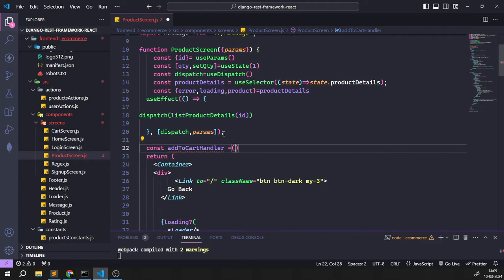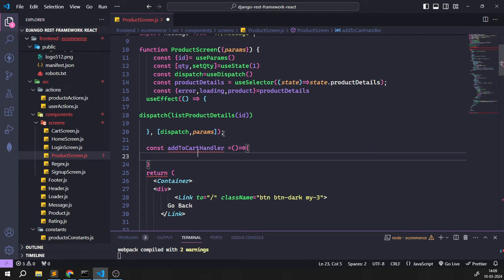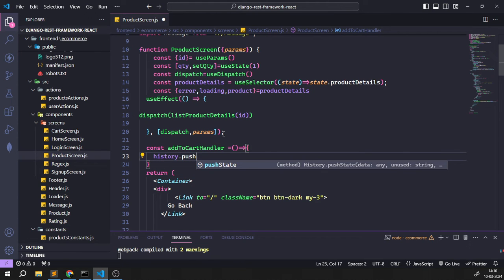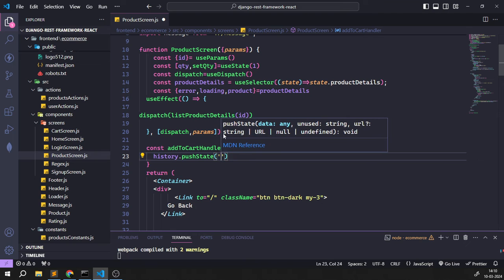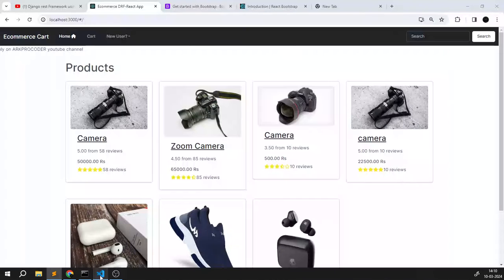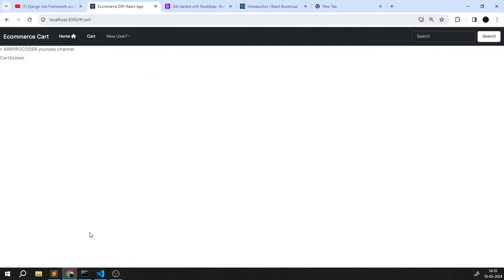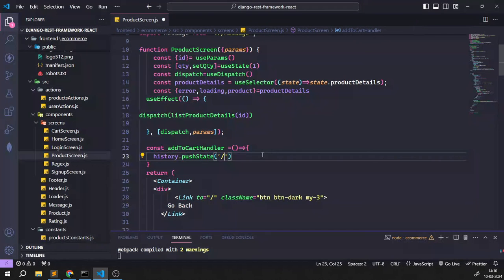Whenever we click on it, the method has to perform some operation. In this case, whenever the user clicks this, I'm just going to make use of history.push. It has to take the data and go to the cart page over there. So this is what I wanted: history.push. I need to use only push here.